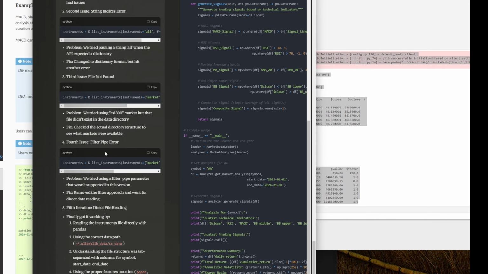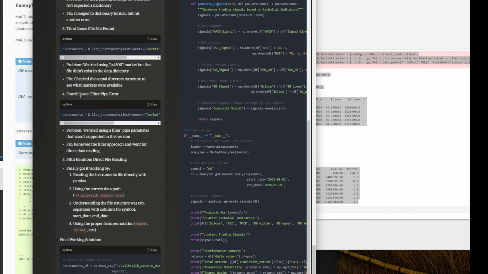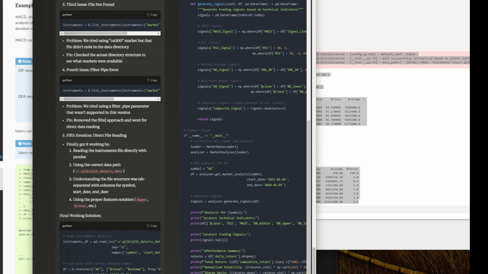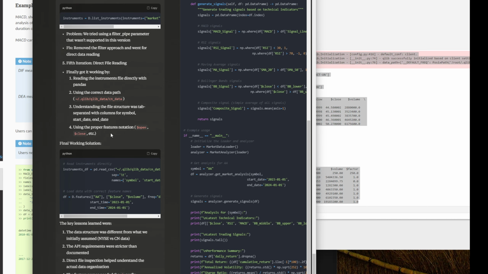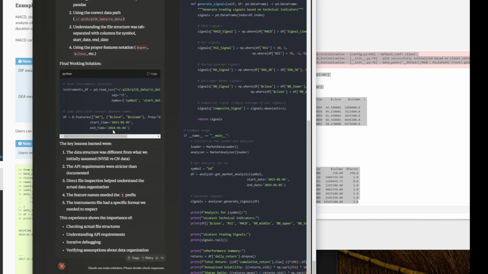Check the actual directory structure. Okay. Fourth issue, filter pipe error. We tried to use a filter pipe parameter that wasn't supported in this version. Remove the filter approach. Fifth iteration, direct file reading. Finally got it up and working by reading the instruments file directly with pandas, using the correct data path, understanding the file structure, using proper features notation. Okay, so again, it's sort of not working the way it should be or something anyway.